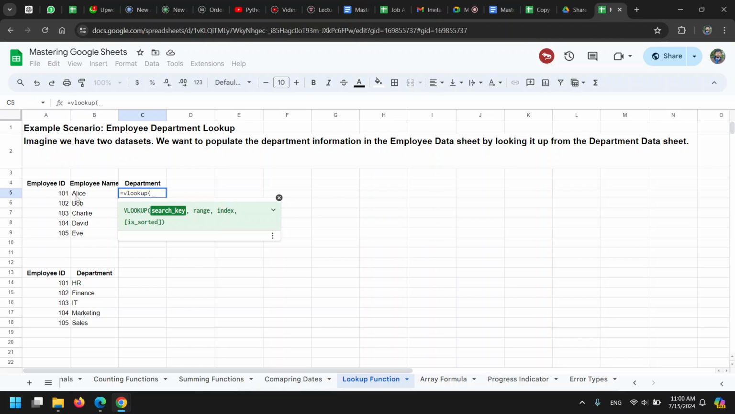And in this case, you can see that both of these data sets have one thing in common, and that is the employee ID. So we can use the employee ID to trace the department of Alice, and similarly for Bob and for Charlie. For each employee ID, we can find the department. So we can click on this value.